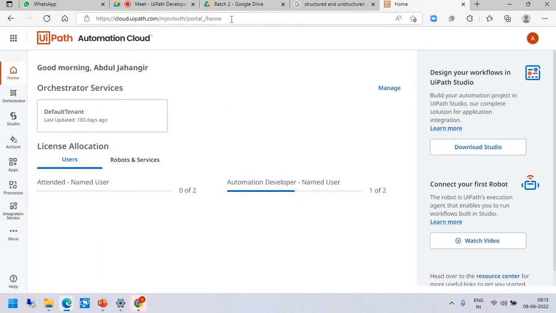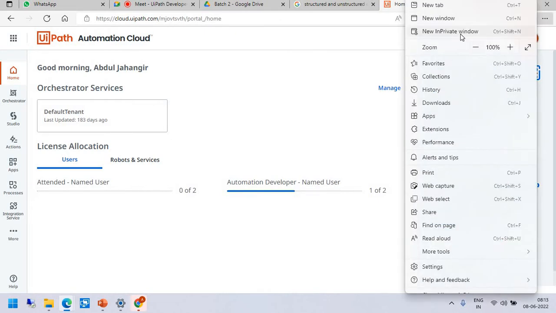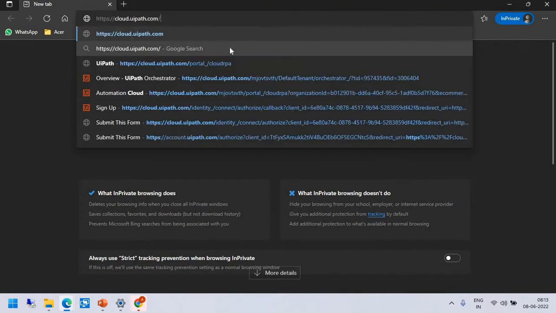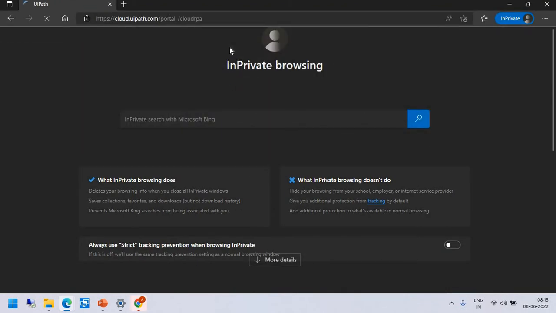Everyone knows how to use a browser. Simple. Open any browser like Chrome or Edge. In the URL tab, give your link. If you see here, it got automatically logged in. So let me open a private window and try to enter.